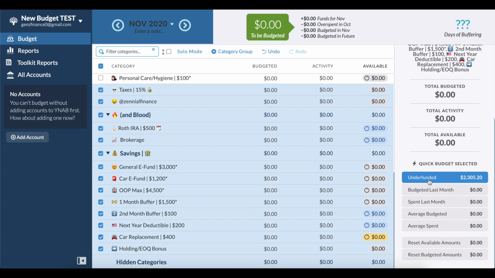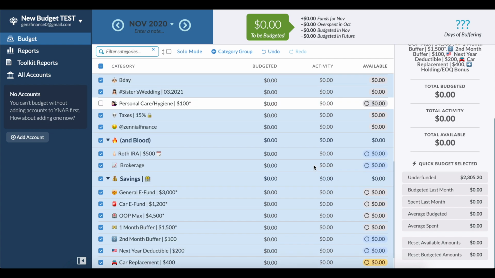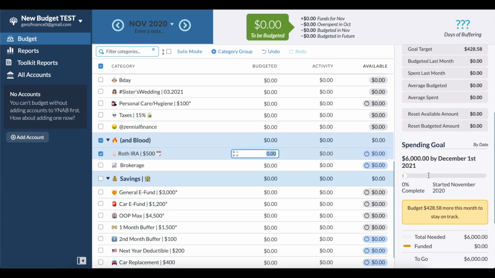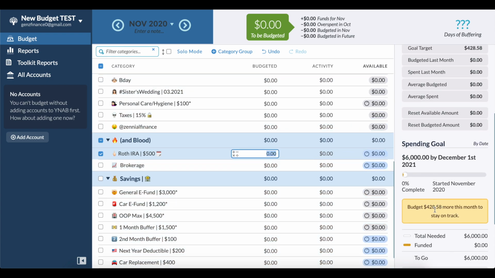Now, keep in mind that some of these goals are less than what I'll actually be budgeting every month. Like the Roth IRA is not actually $428 every month, it's $500 every month. The math is a little off just because it's counting November and December, but that gives you an idea of what my monthly expenses and savings will be every single month.